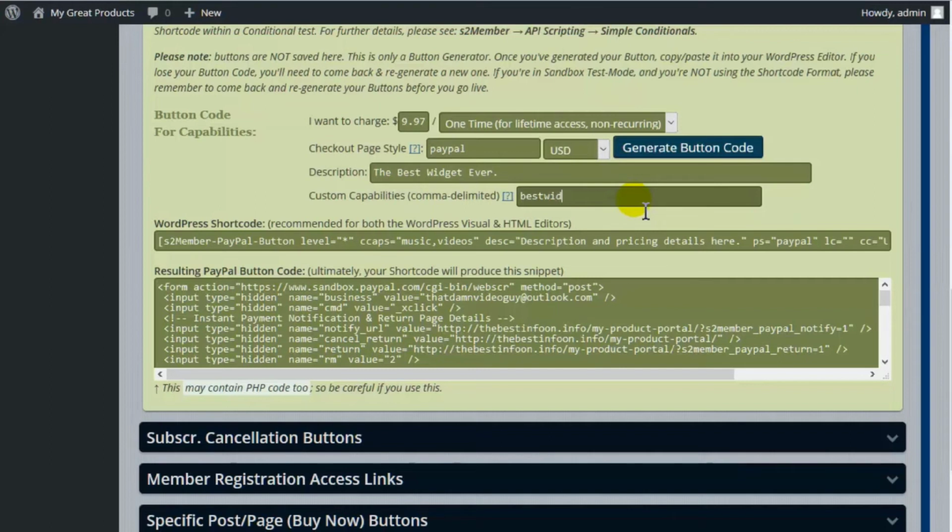So now we go back to our sales page, which I created as a page. So go all pages, the best widget ever, and go in here and edit that. And all you're going to do is paste that short code right into the editor here, and it will bring up the button for you when the page loads.